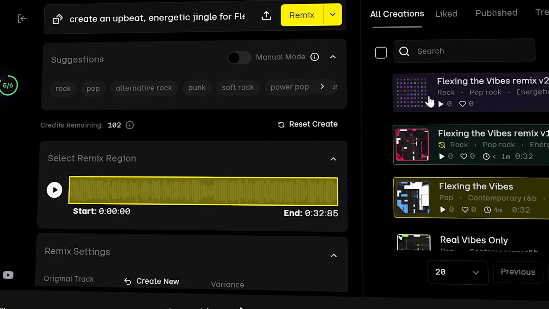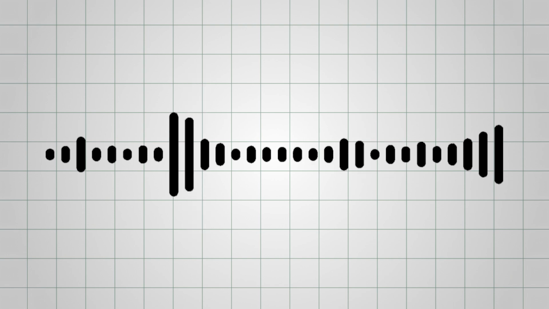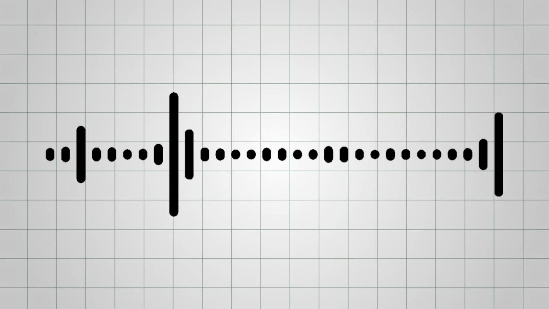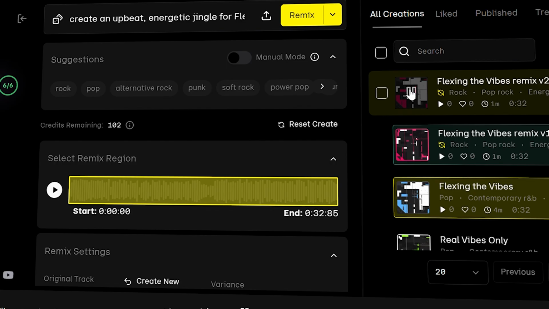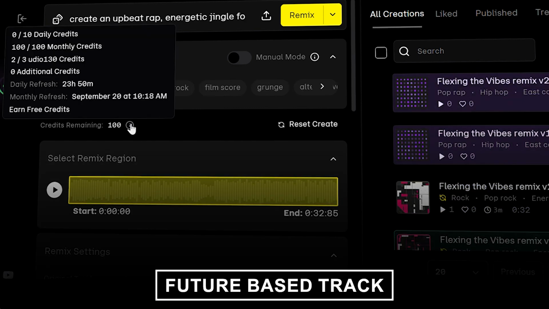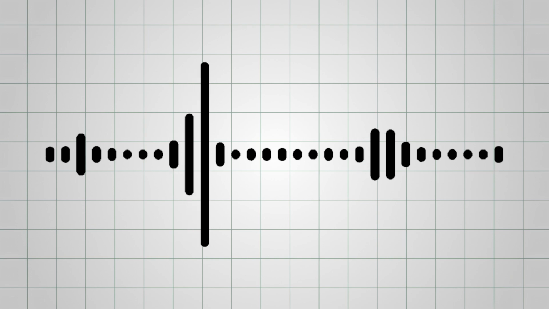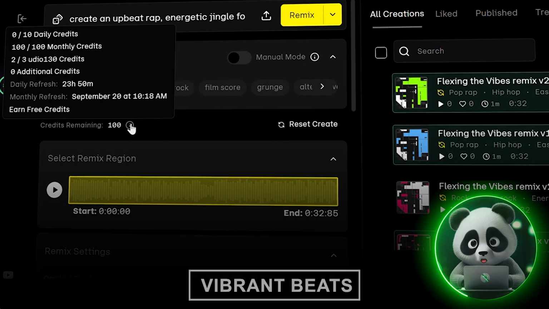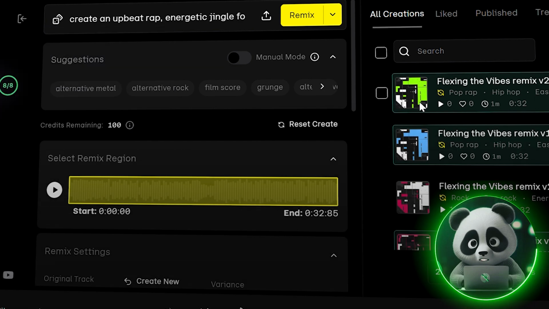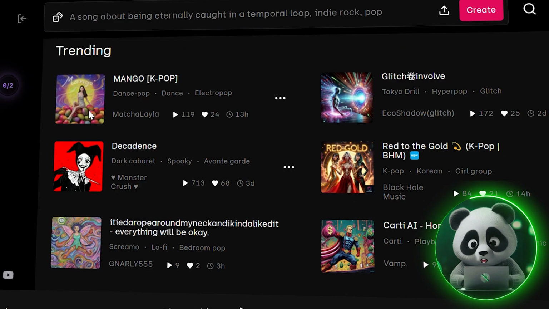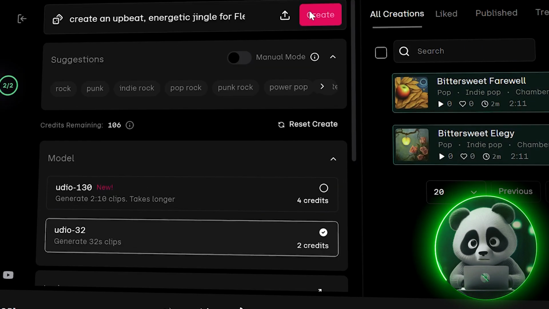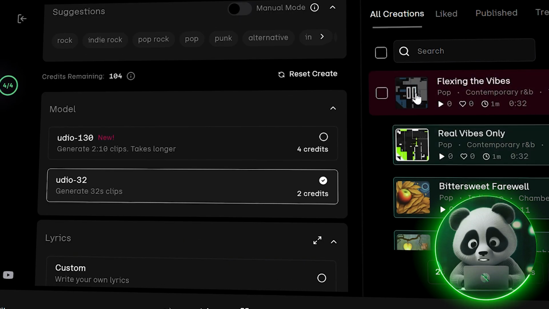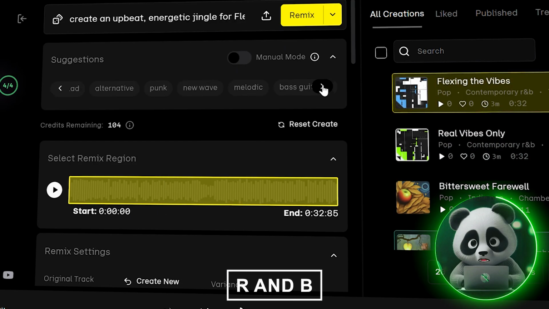I experimented by selecting just the country genre, and as you can hear, the results were impressive. Similarly, when I tried generating a future bass track, I absolutely loved it. The vibrant beats and dynamic sound really stood out. Additionally, I've explored several genres on Udio and they resulted quite good: indie, pop, trance, dubstep, and R&B.